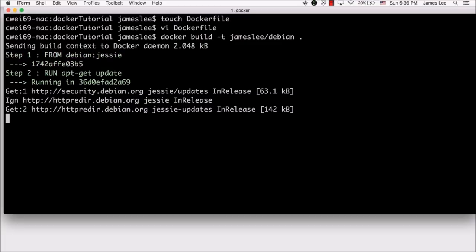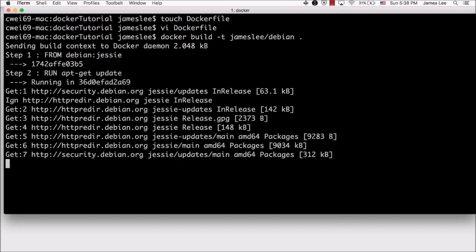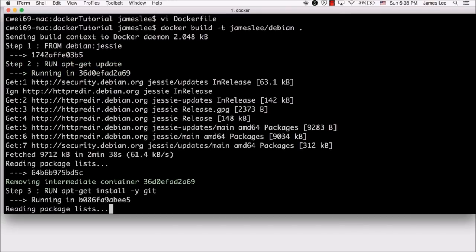As you can see, Docker is going through the instructions in the Dockerfile. Then step 2. Run apt-get update. Docker is executing the RUN instruction. It says running in, followed by a container ID. What happens is that Docker starts a new container from the base Debian image and is executing the apt-get command in the container. Now, when step 2 is about to finish, it prints out removing intermediate container, followed by a container ID. You might have already noticed the two container IDs are exactly the same.